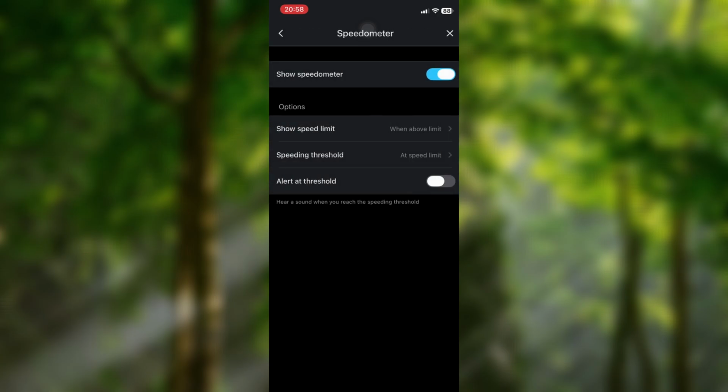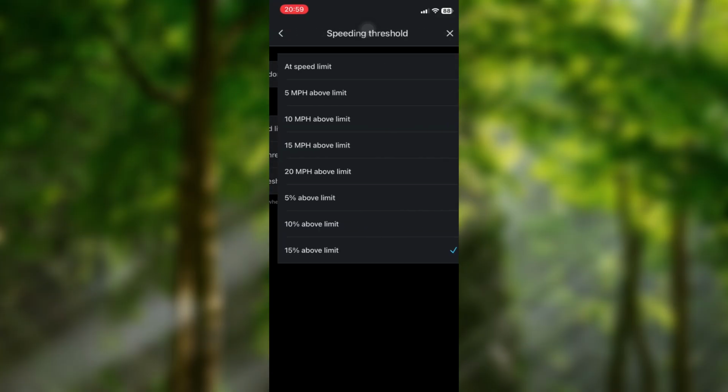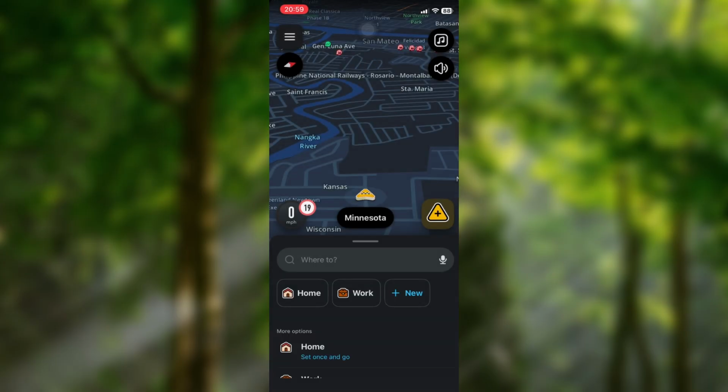You can also adjust when the speed limit appears and choose whether you want Waze to alert you when you're driving over the posted speed limit. Once everything is enabled, go back to the map.